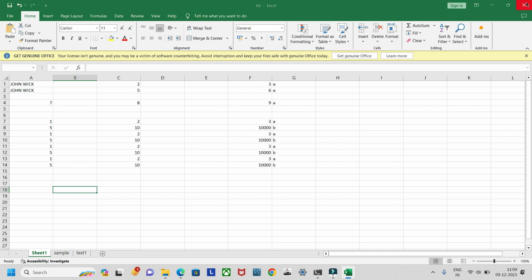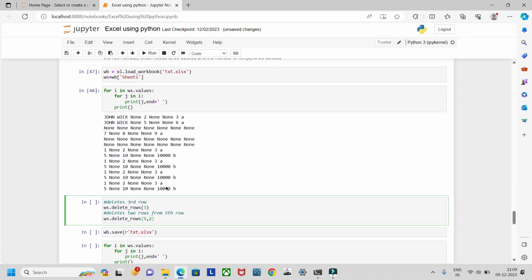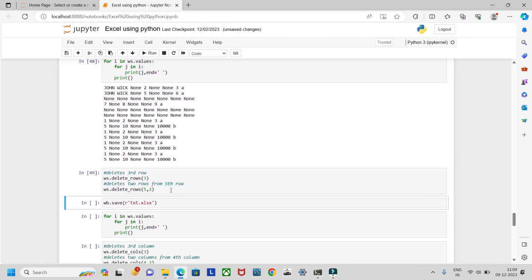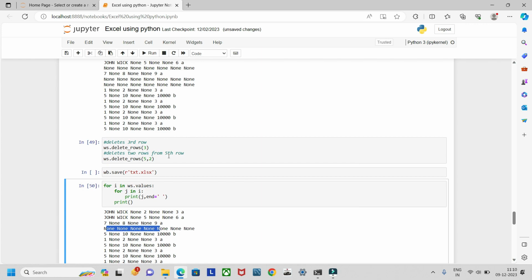Okay, so let's close this and check how it works. Let's run this command and check. Here you can see all the rows are deleted, but one row is remaining here. That is the fourth row.